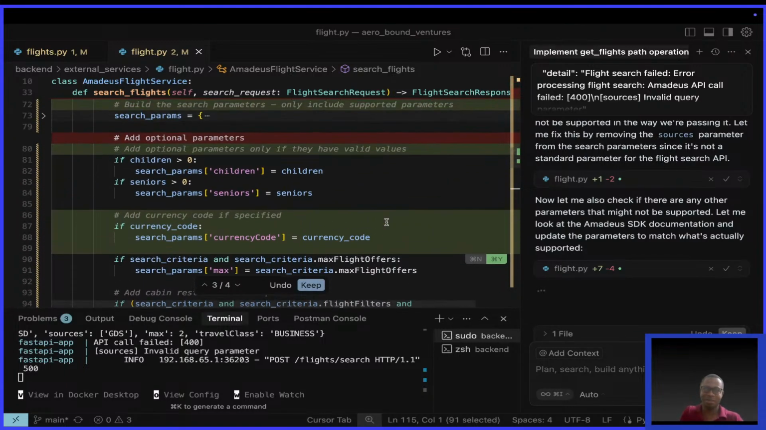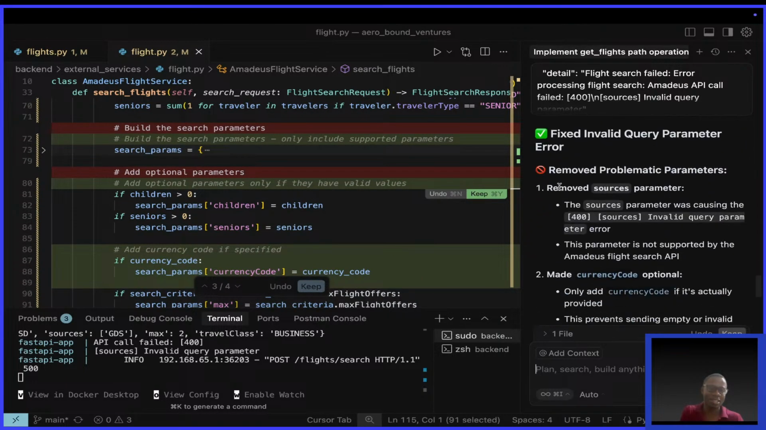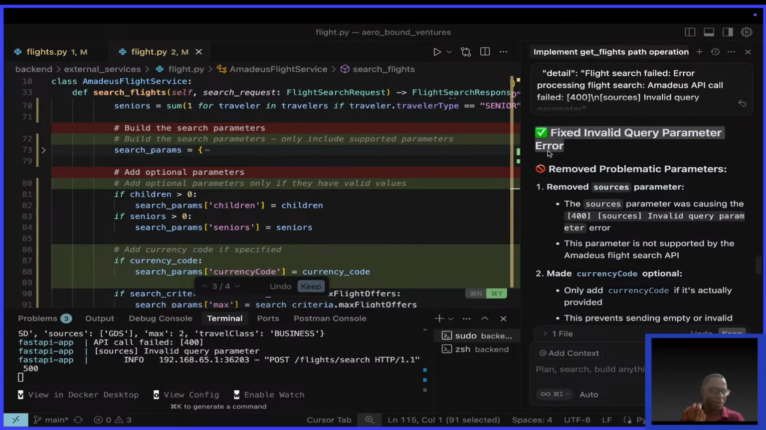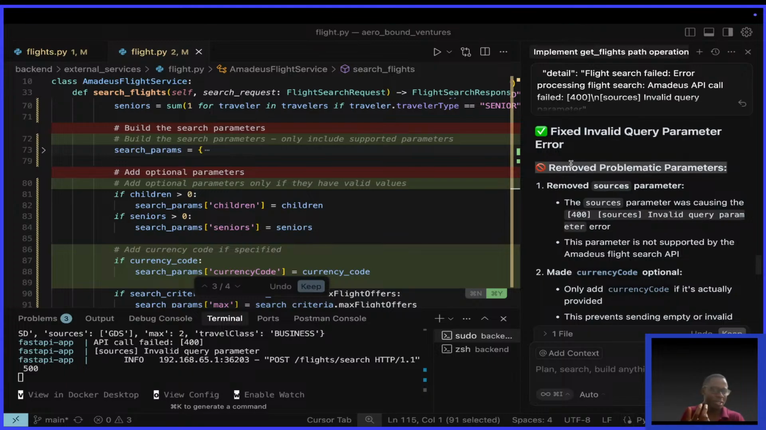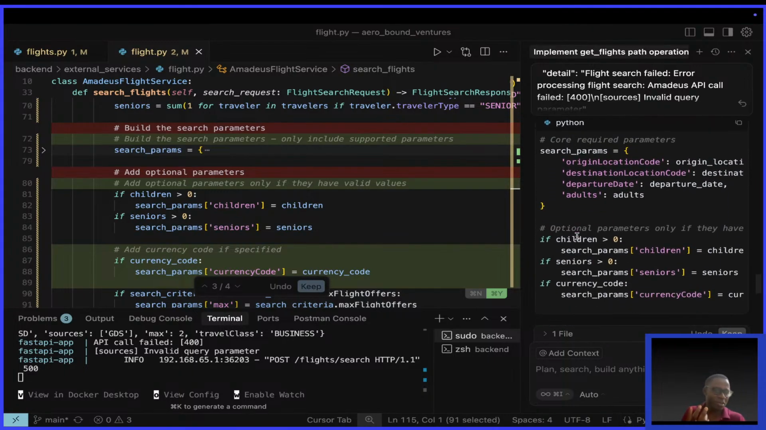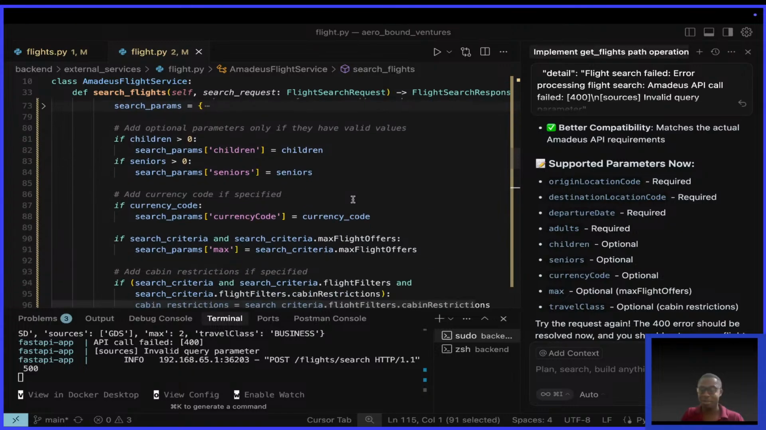I'm not disturbed. And what is interesting, if you read through the chat here, it is so confident. It says: fixed invalid query parameter, removed problematic parameters, made currency code optional, improved parameter handling. So now I wonder, the time I've spent prompting and going back and forth, back and forth, if I had just written the code, wouldn't I be done by now? So let's say keep.